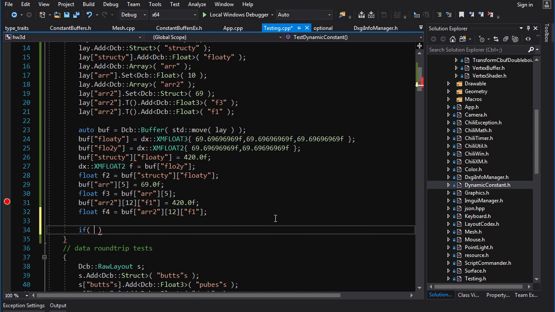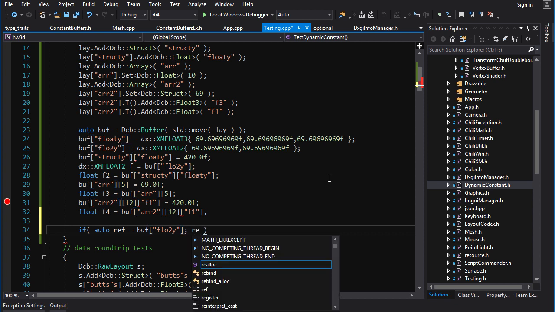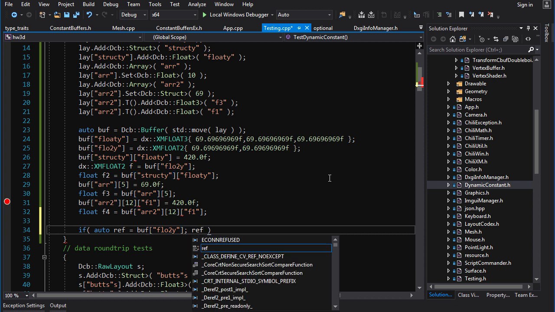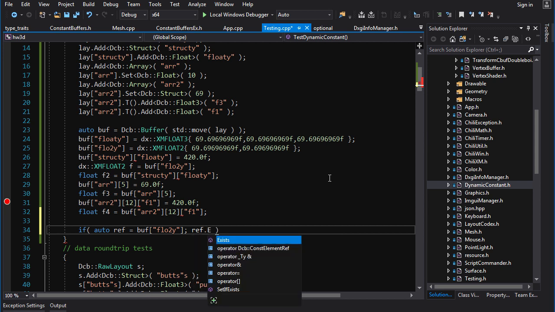Well, we can do auto ref is equal to, and then we'll index into our buffer. I'll talk a little bit more about this in part 2, but what this is doing is it's not returning a dumb reference to, you know, an XMFLOAT2. It's actually returning a smart proxy object. And what we can do is check that proxy object to see if it's actually a valid key in the data structure. We can go ref.exists.